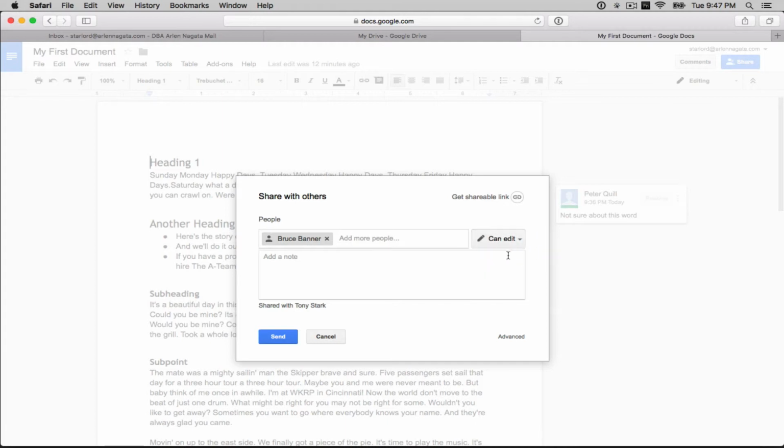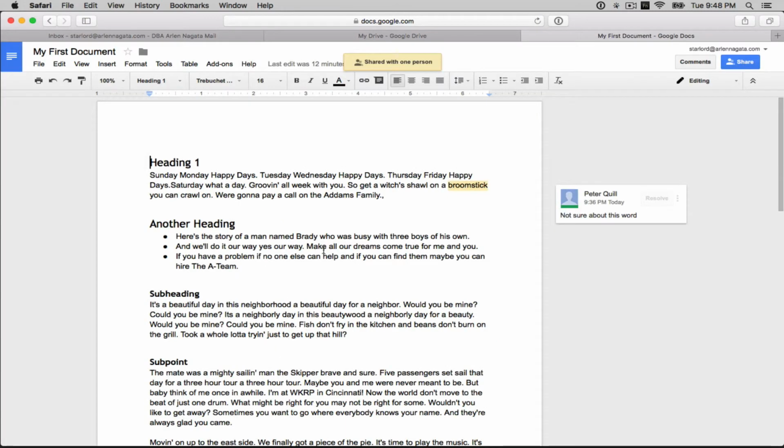Okay, but we're going to work collaboratively, so that means we want everybody to be able to edit it. If you want to tag this with a note, you can do that and go ahead and send off an invite. Okay, great. So I've shared that with another person. Okay, now we can work on this document together.